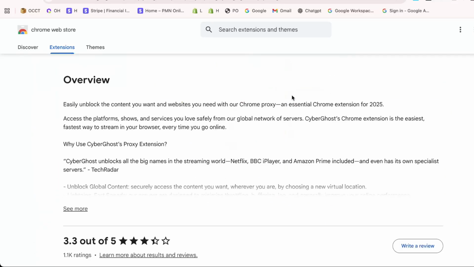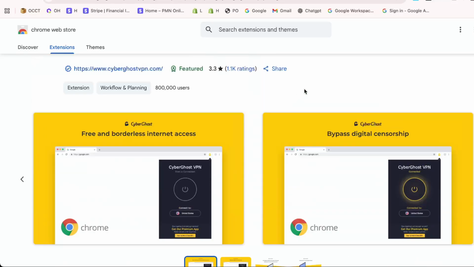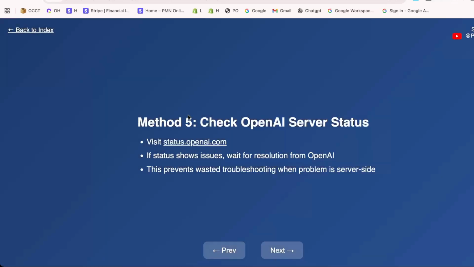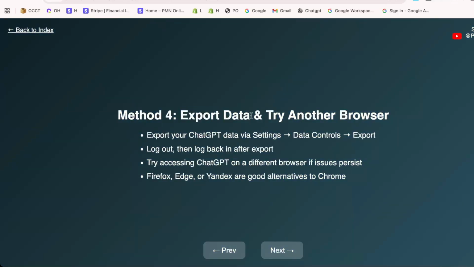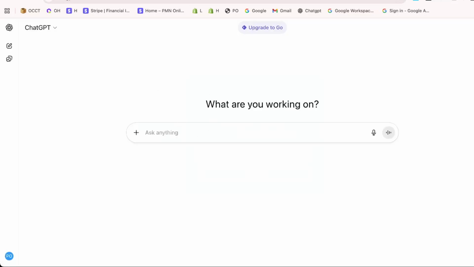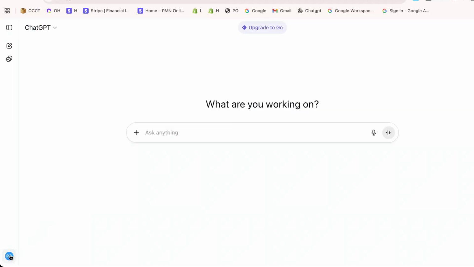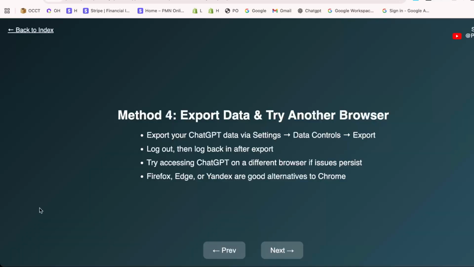Method 4. Export data and try another browser. If none of the above solutions work, we move on to the last method, which actually has 2 parts: exporting ChatGPT data and switching to a different browser. First, let's talk about exporting data. According to users on OpenAI's official forum, exporting data solved the ChatGPT not loading conversations issue for many people.